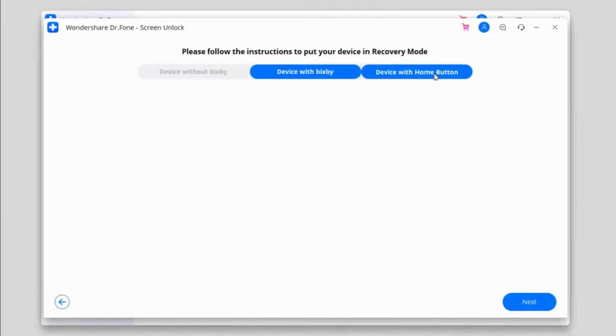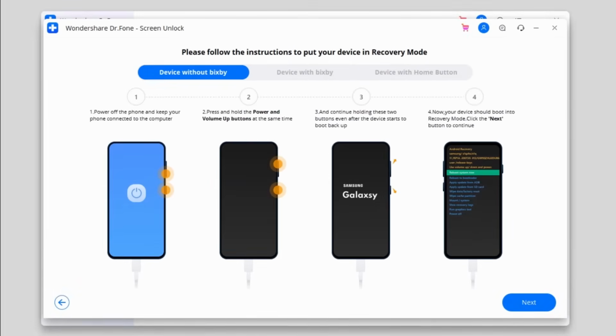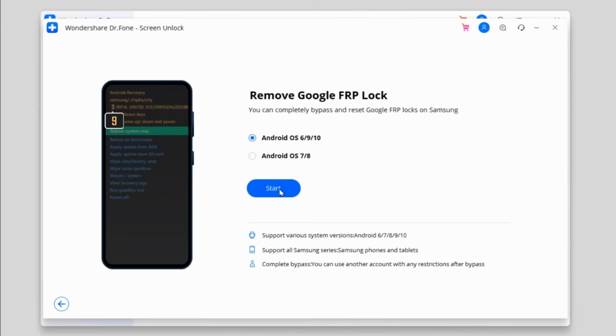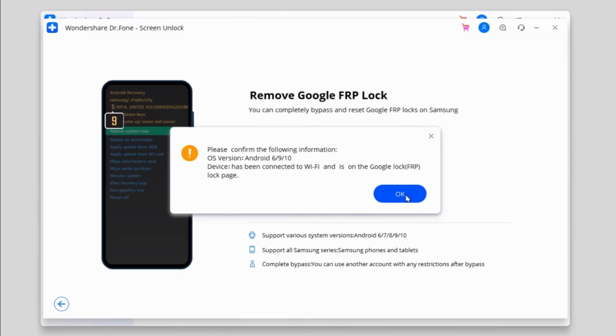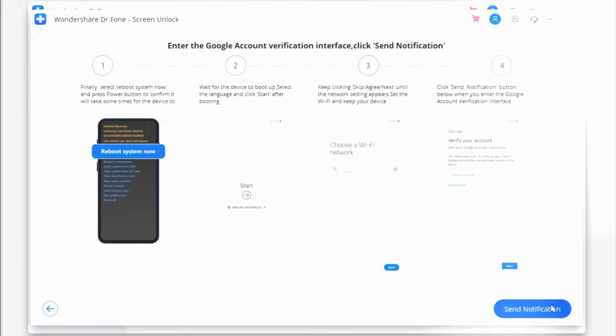Then please make sure to follow the on-screen instructions to put your device in recovery mode. Then once you're done, click Next. Then finally choose the proper OS version and select Start. Press OK. Then enter the Google account verification interface and click on Send Notification.